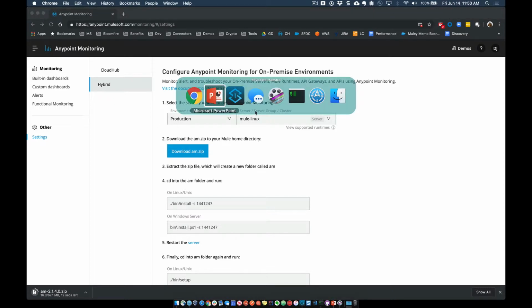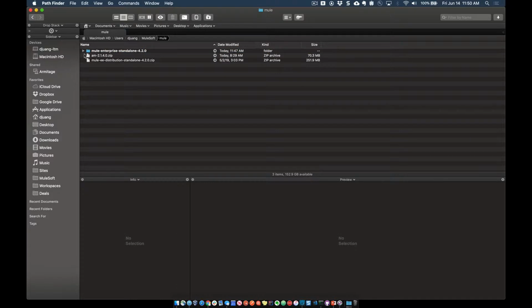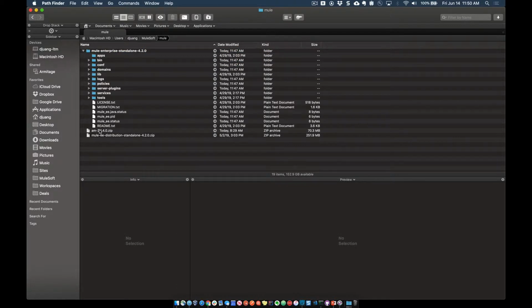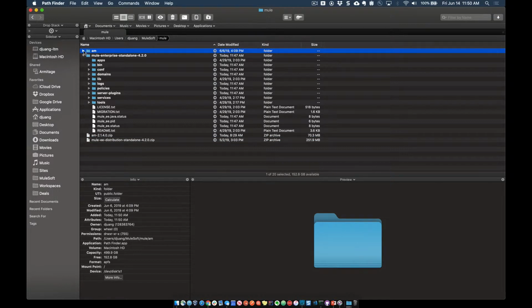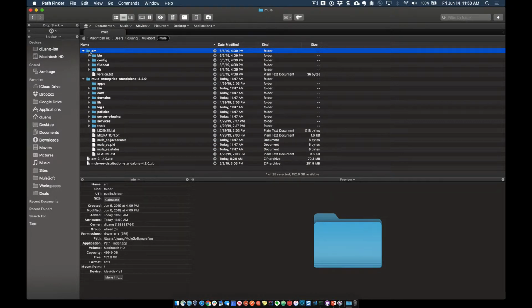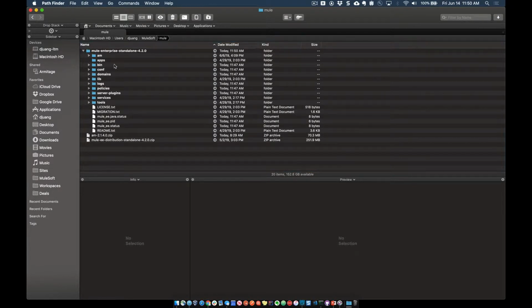Within your Mule folder or the base directory, you're going to take that zip file and expand it, and it's going to create a folder called am. You're going to copy this into your base directory of the Mule runtime, not into the bin folder, but to the base directory. So you can see there's a new folder here called AM, okay?